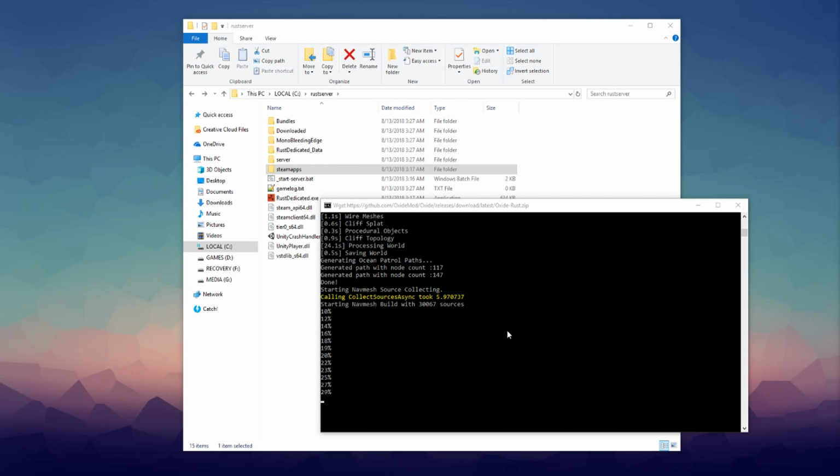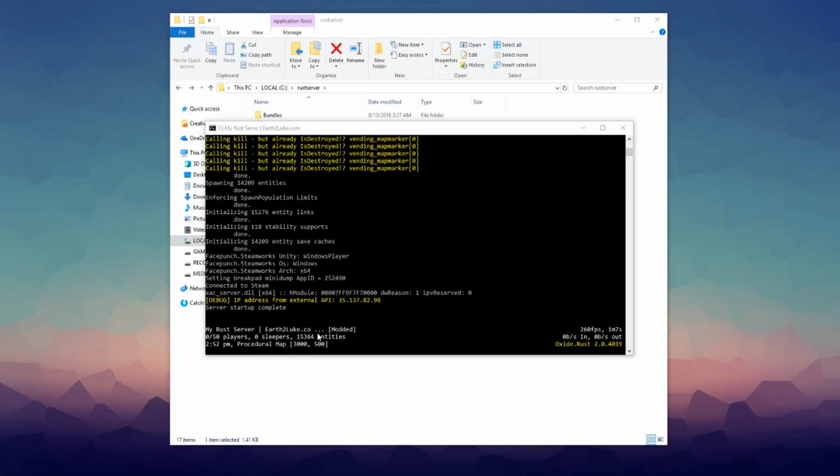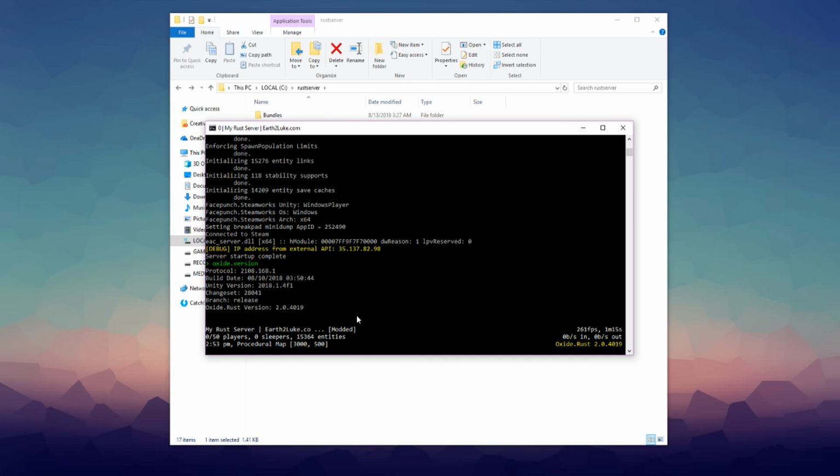Now the server is generating nav mesh for the NPCs to know where to go. NPCs are the animals, the scientists, zombies if servers have them, anything that isn't an actual player. Once it's finished, you'll notice the server says modded next to the server name at the bottom. This means Oxide is loaded, and you can check it by typing oxide.version. Great. It looks like it's loaded. We did it.